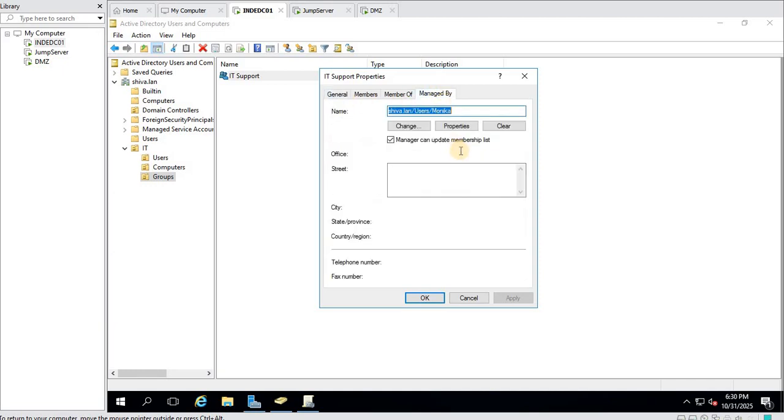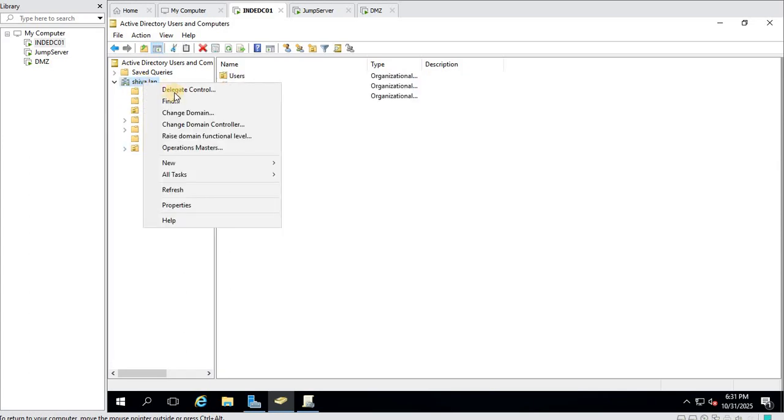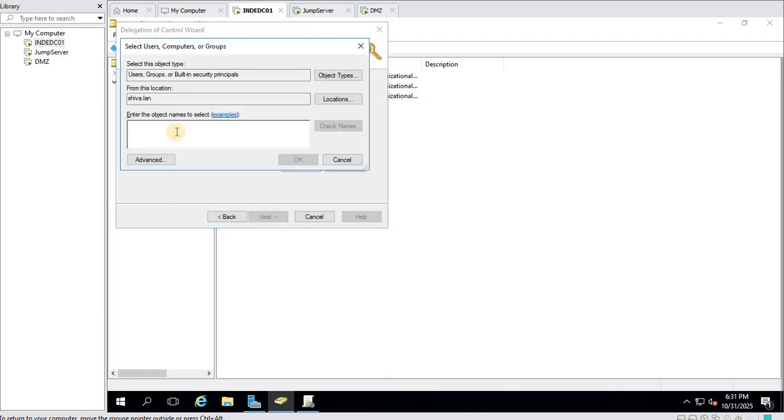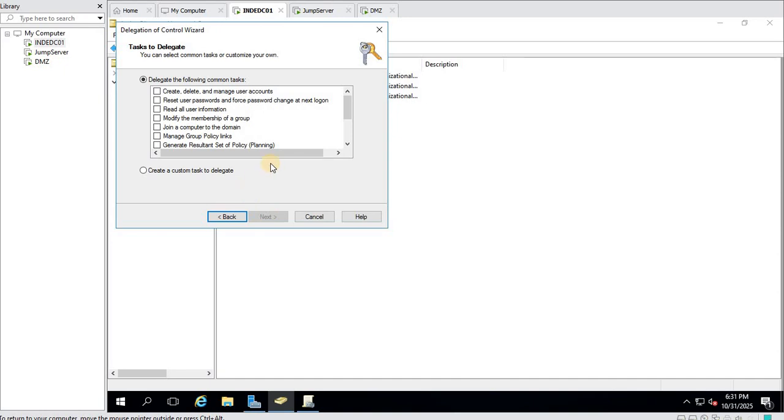So we can select this. Now you are the owner, and now I want to give you some permission so that you can manage. I will give it at the top level, but we can also select where people can do it. Here you can select the group IT support. We go next. So there are multiple ways to give the delegations.